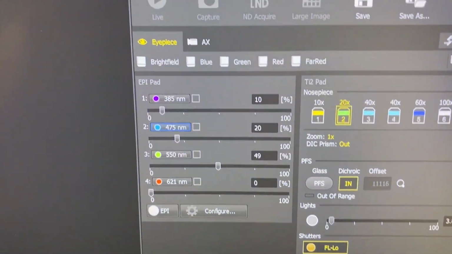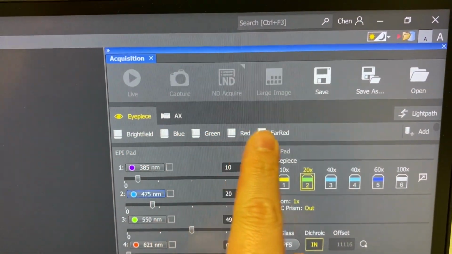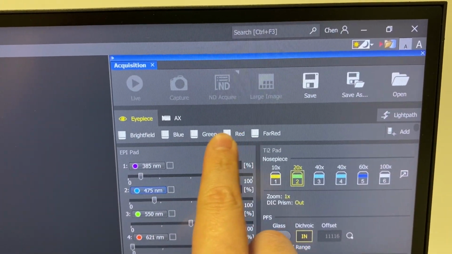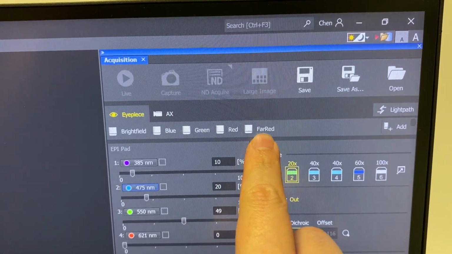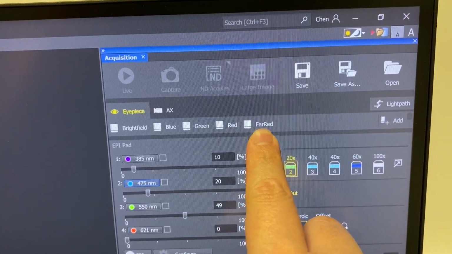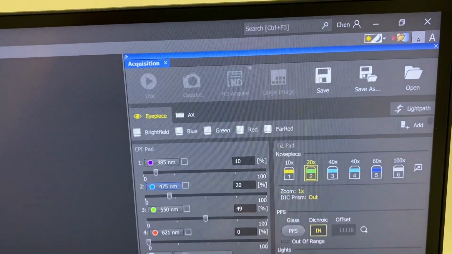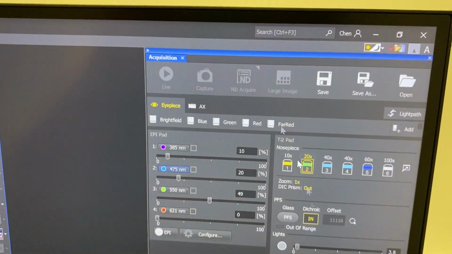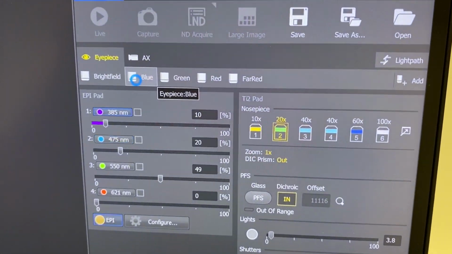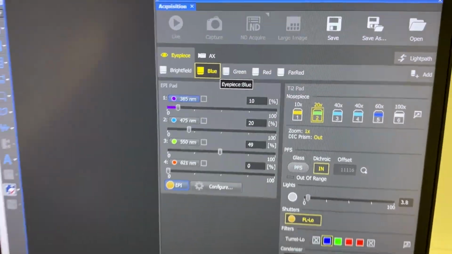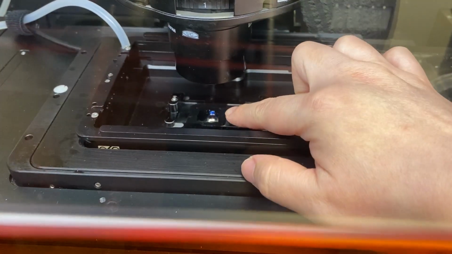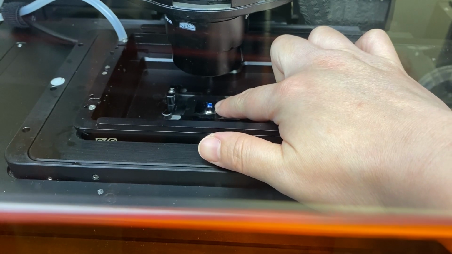So on the software, you can now choose which option you want to use, whether you want to use bright field or one of the epifluorescent channels. We cannot see far red, so even if you have far red staining, please do not use far red to look down the eyepiece. I'm going to choose blue. And the final check is you need to make sure some epifluorescent light is working.